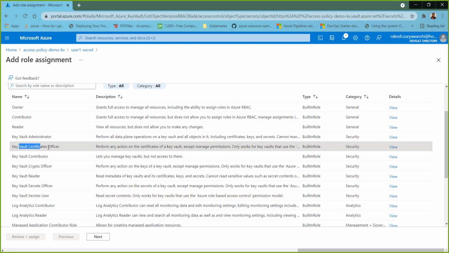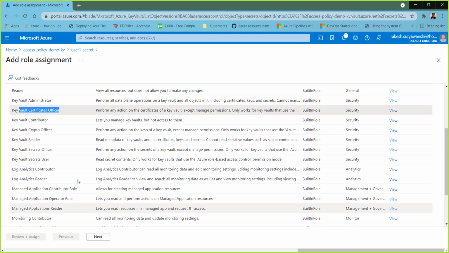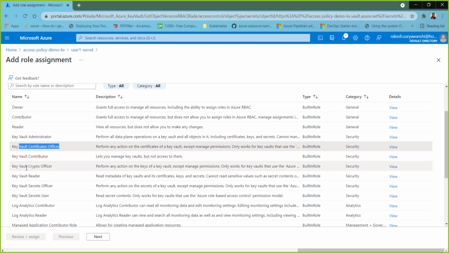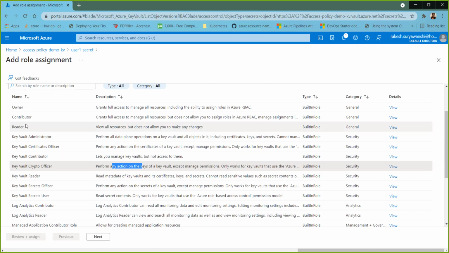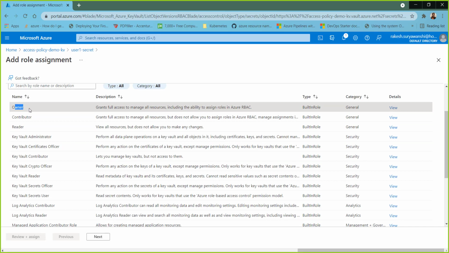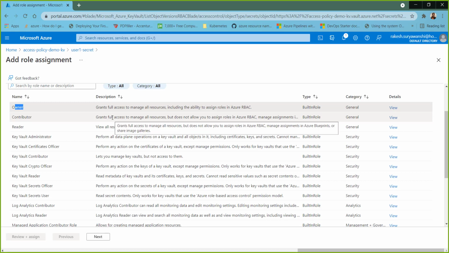Similarly, you have a role specific to certificates, which you can assign to manage all your certificates. And you have options to manage your keys as well, like Crypto Officer, which you can assign to manage your key vault keys. And if you assign contributor level access or owner level access, they would be able to manage the full secret. That particular secret would be manageable by the owner level of access.